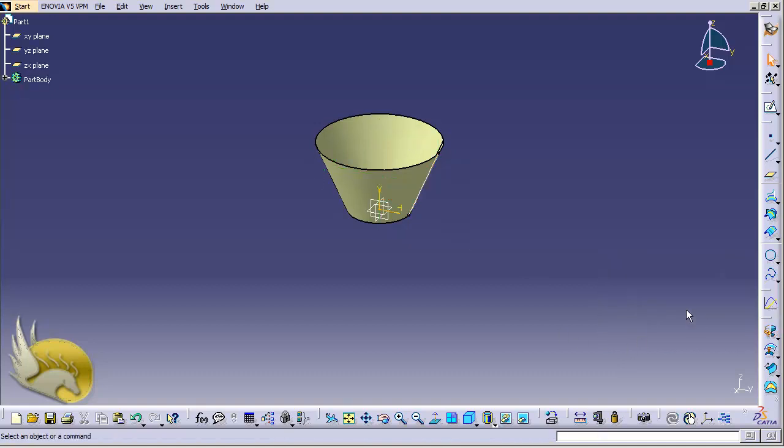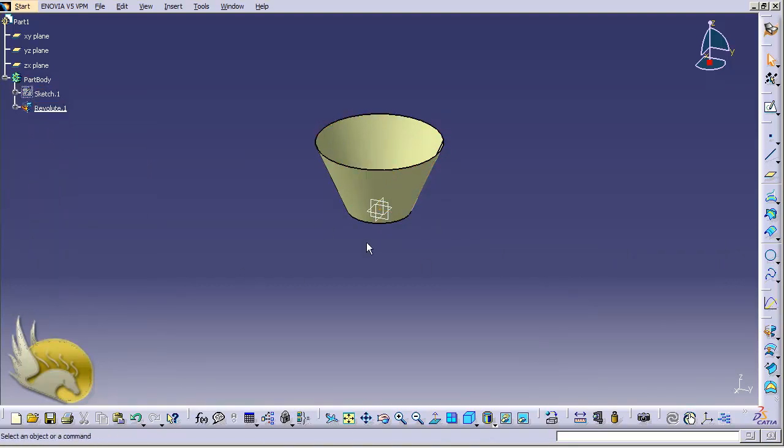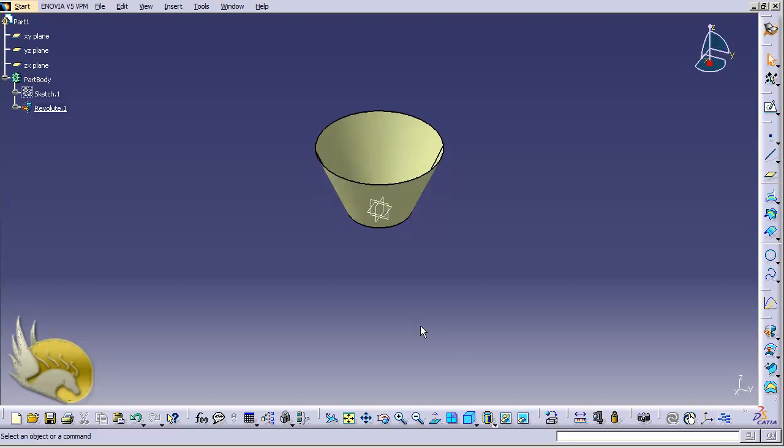Okay, now I can go and hide my sketch here. This is the revolve that I have received here. I press the shift and the mouse, the down arrow key to rotate the shape. Now that's exactly what I want.